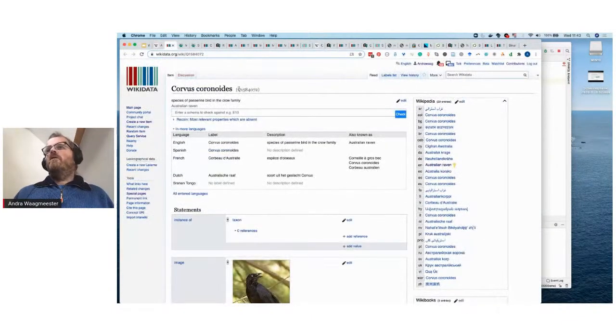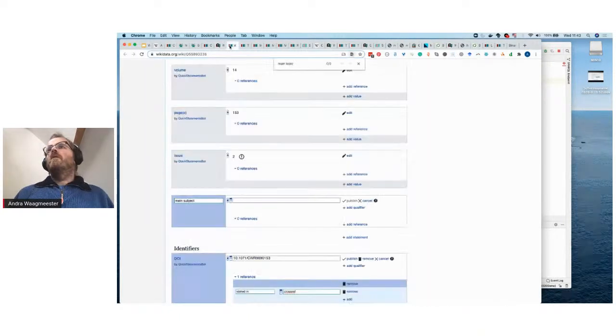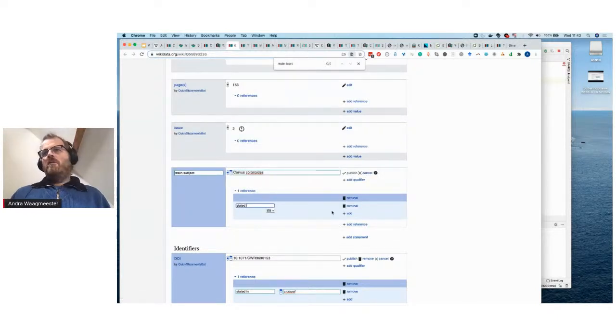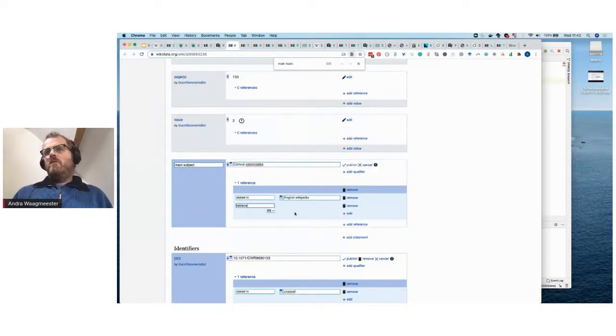Go to the Wikidata item, take this one, go back, main subject, add references, stated in English Wikipedia, and then add a date, retrieved October 2020, and publish. Then we can check.